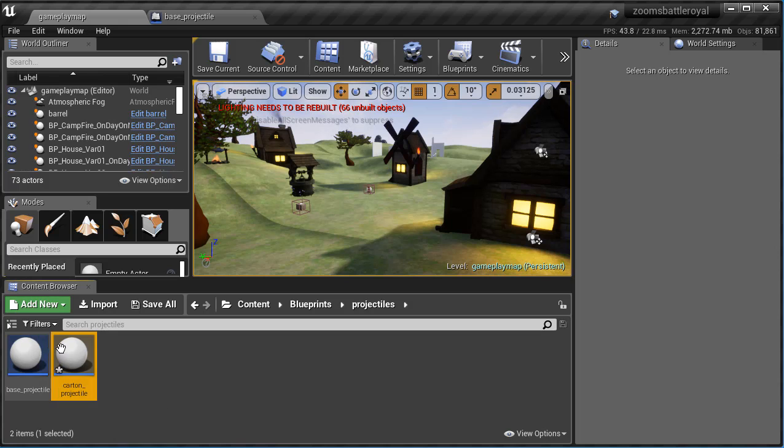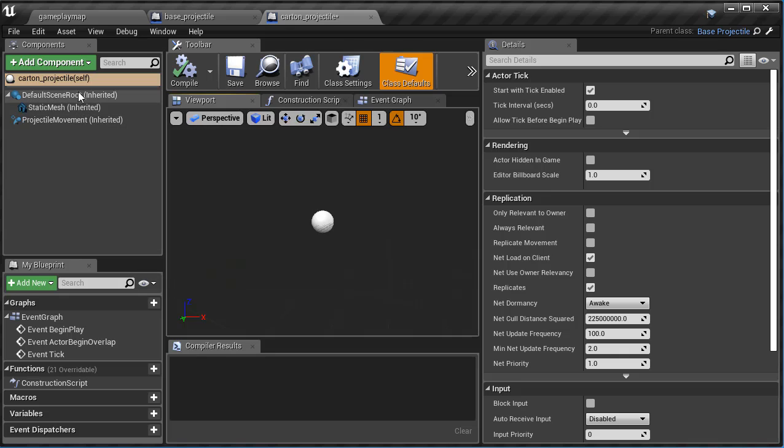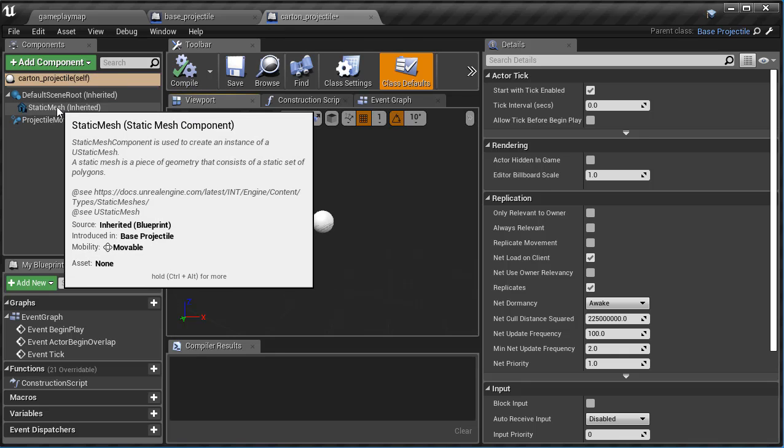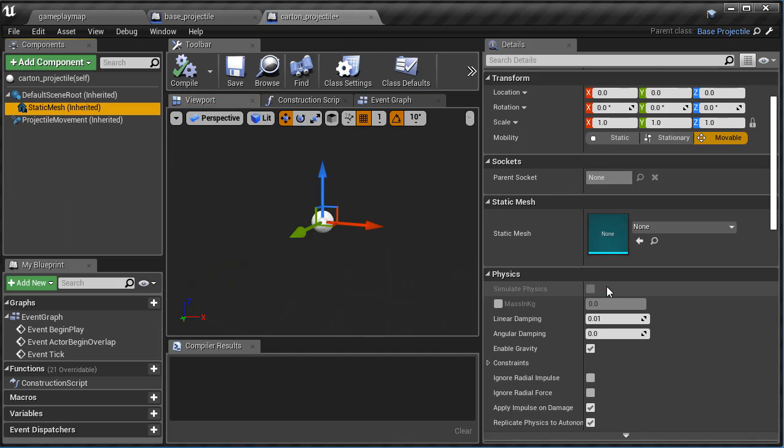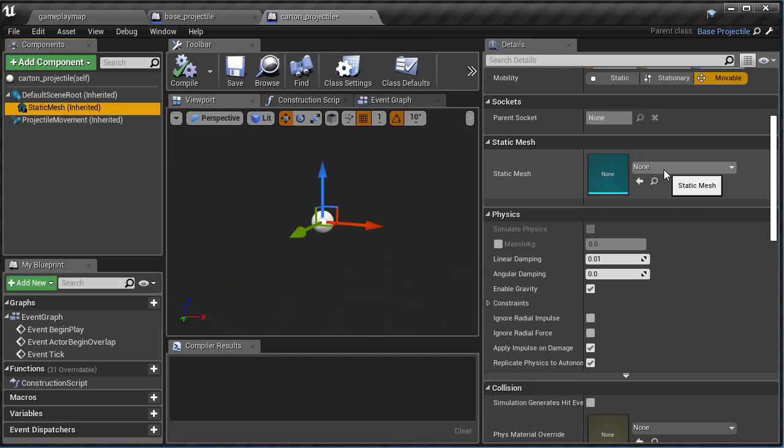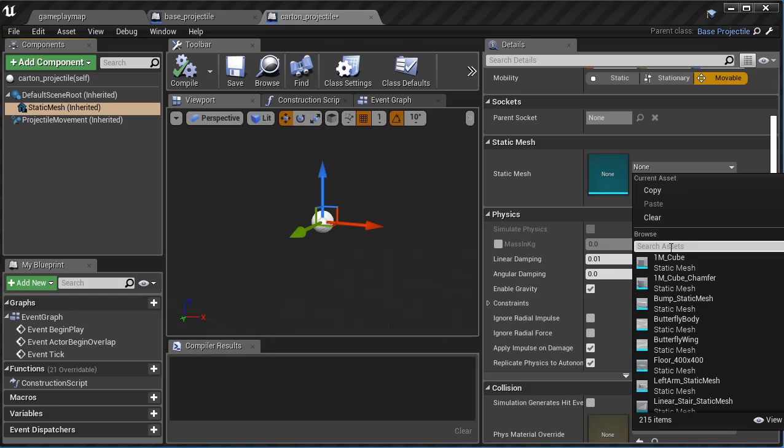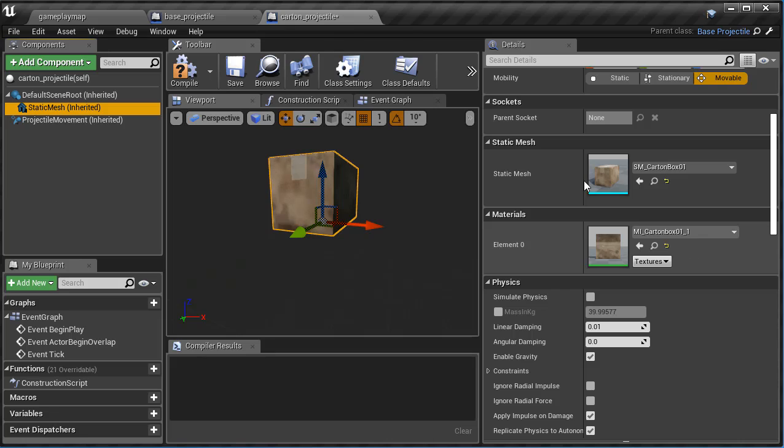There we go. I'm going to double click on it. Then what I'm going to do is I'm going to configure its static mesh, so I can come down to the static mesh. I'm going to go to the static mesh, and let's decide what it looks like. It's going to look like a carton, so I'm going to say carton 01. Box 01 is my carton there. Boom. Nice. And then what I can do is scale it down.